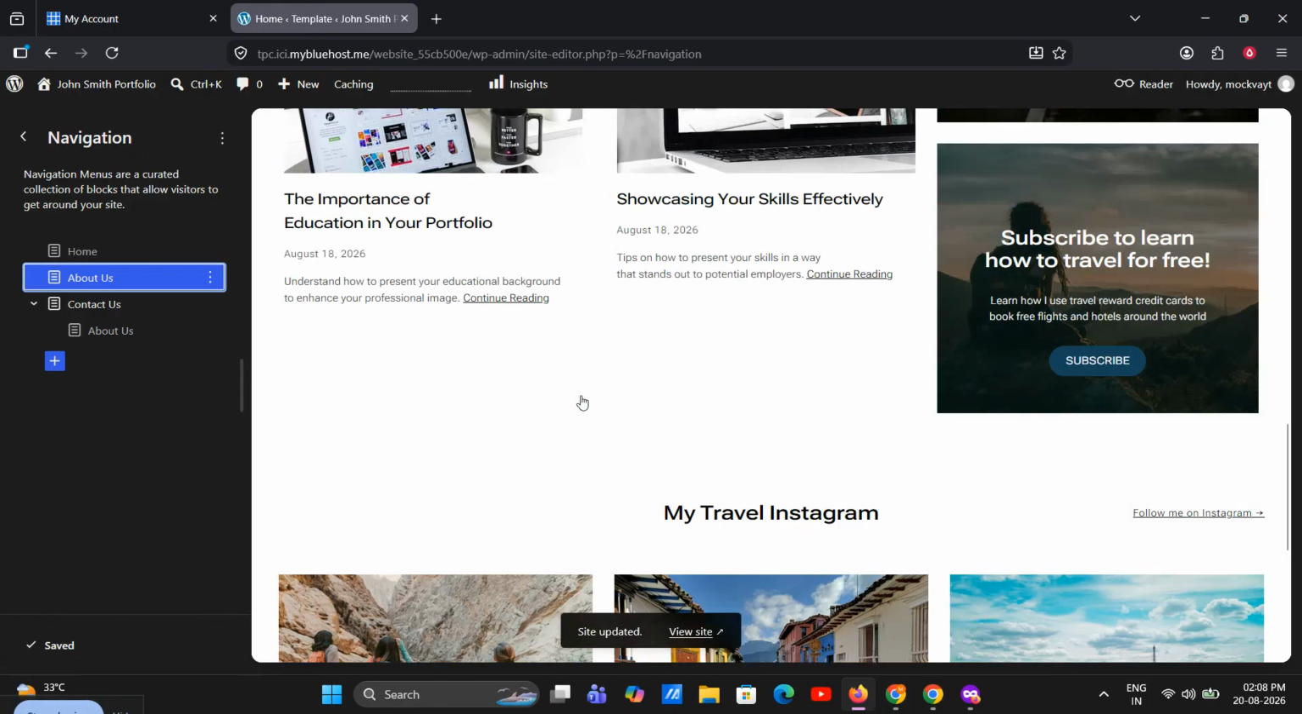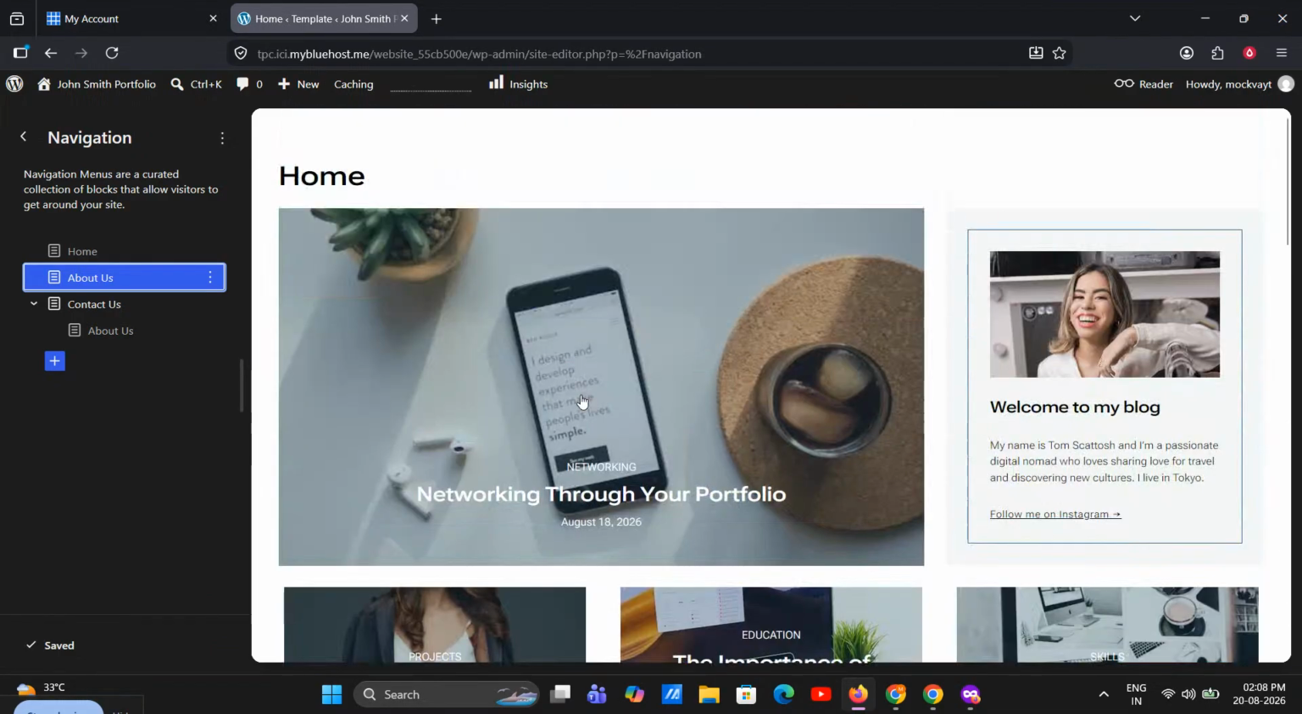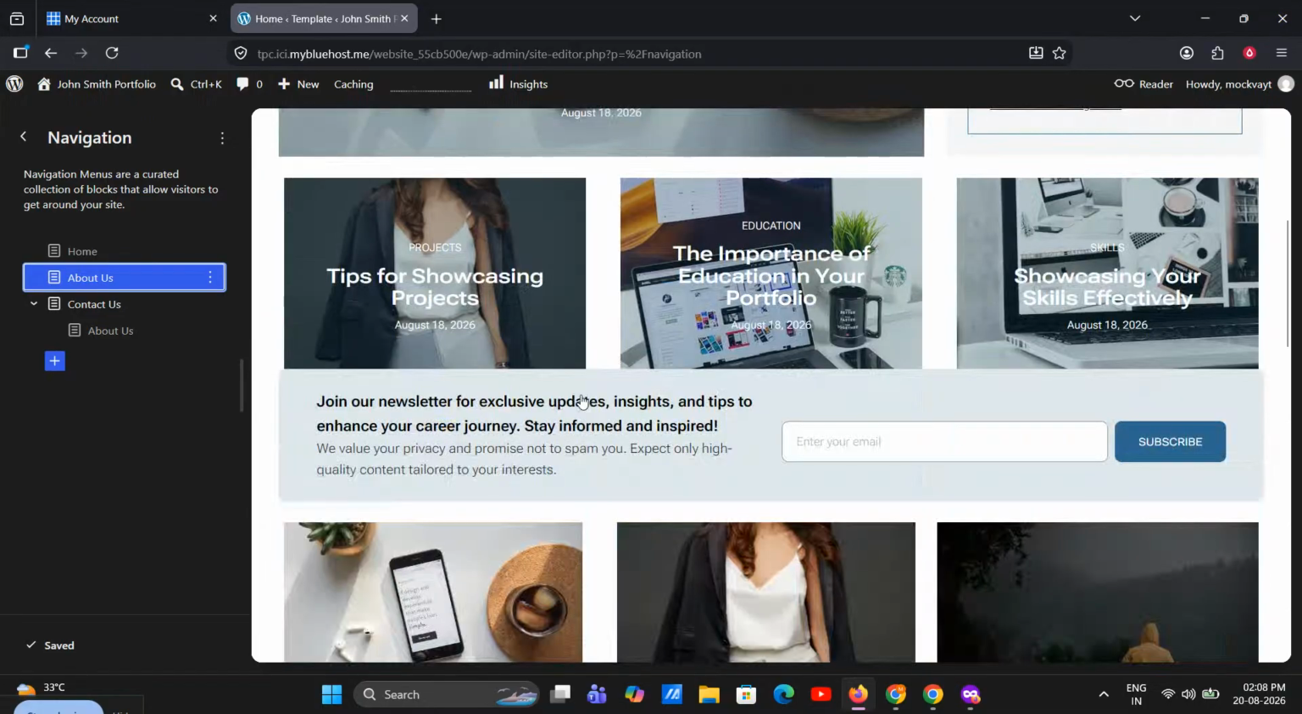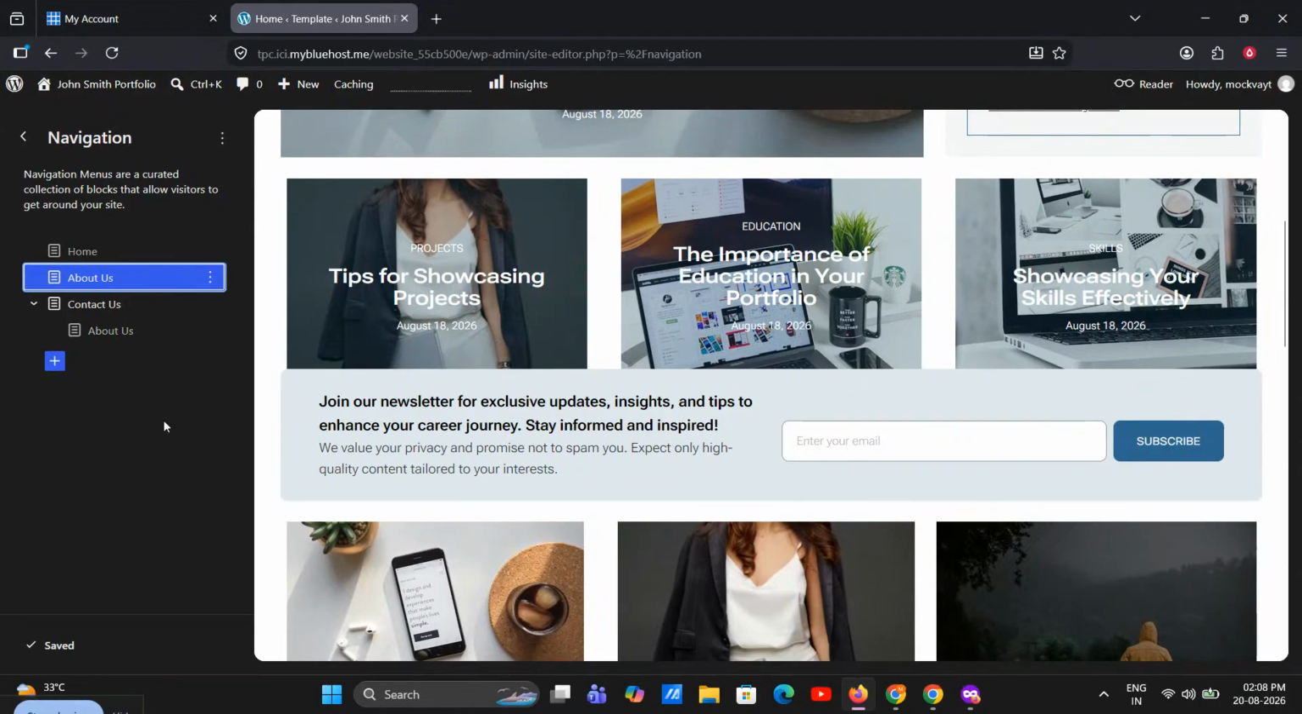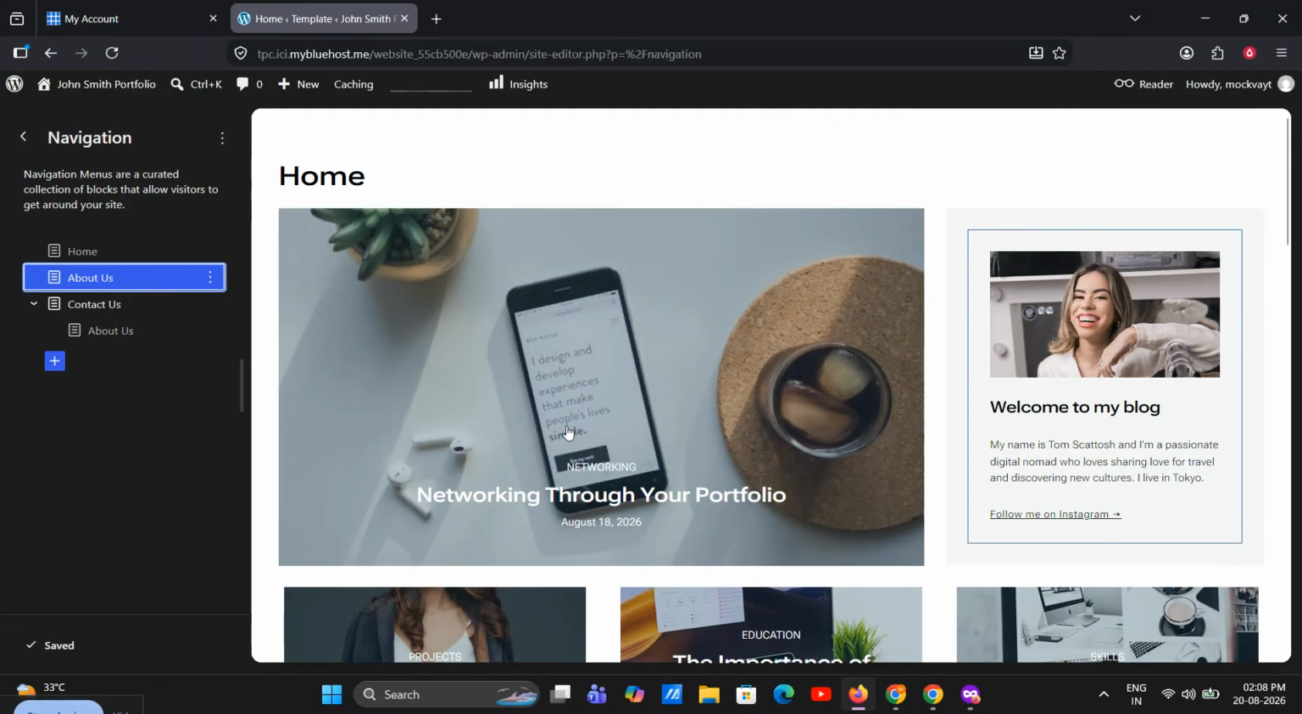And that's it! You've now learned how to create a menu in WordPress on Bluehost. It's a quick process, but it makes a huge difference in how your website looks and works. A well-built menu helps guide your visitors, improves usability, and gives your site a much more polished feel.